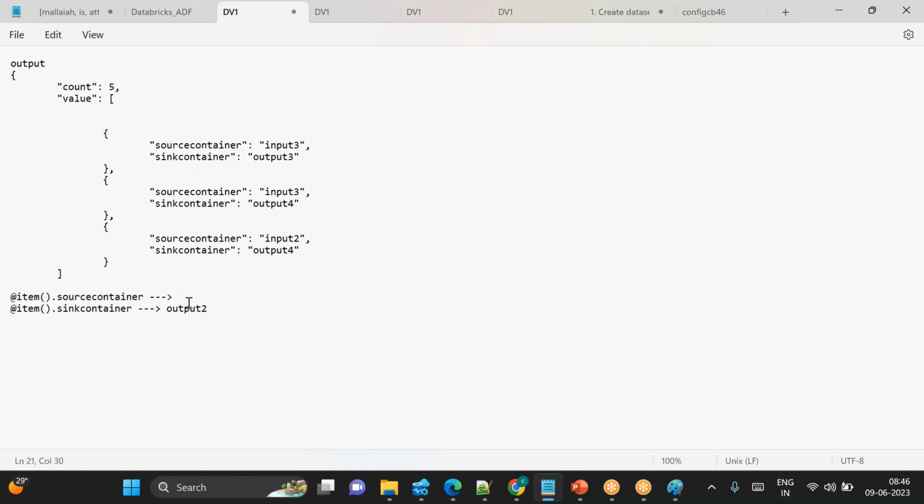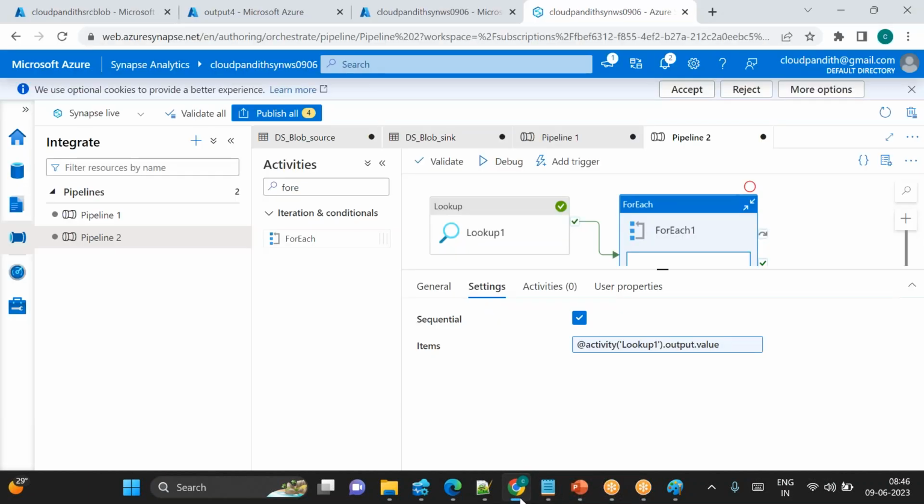Next, for the same formula, see, when the item changes, the values change. So this is input 3 and this is output 3. Now input 1 to output 1, input 2 to output 2, input 3 to output 3, where we need to pass all these values to the copy activity.